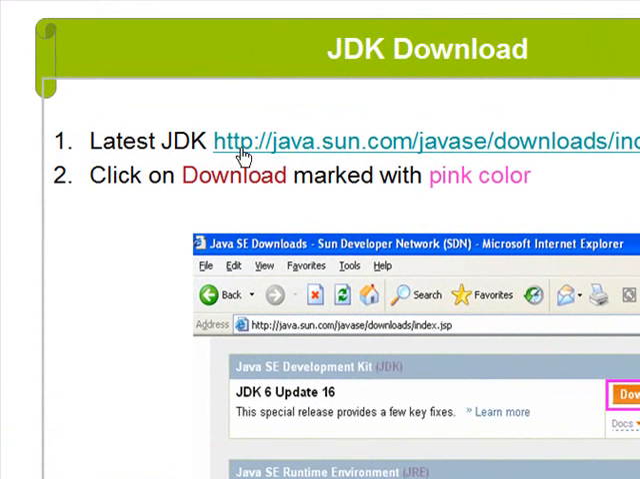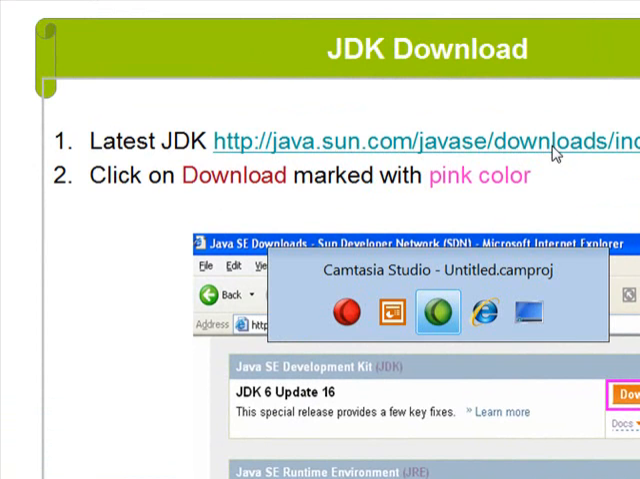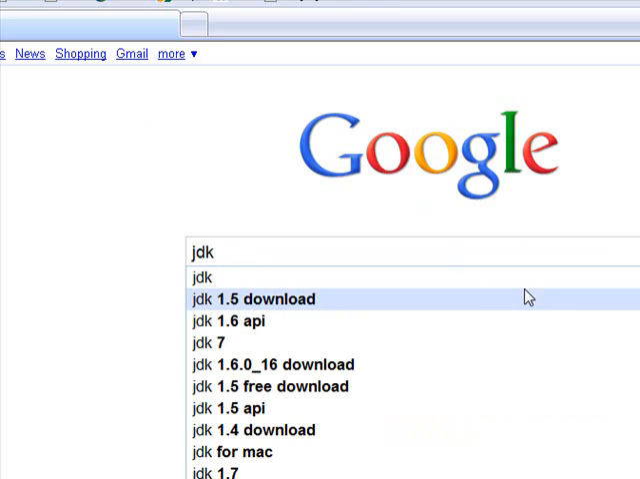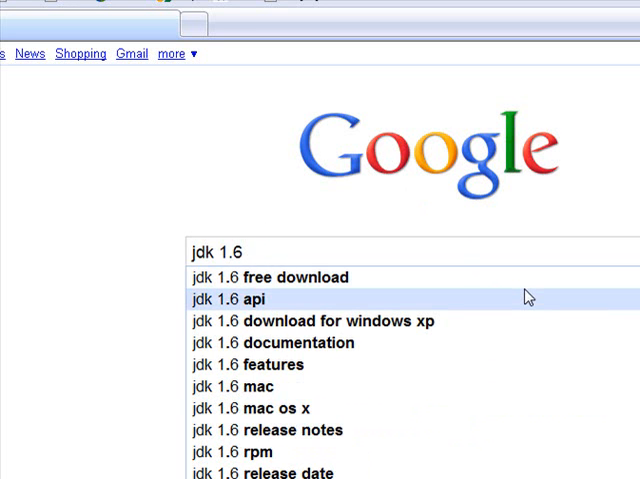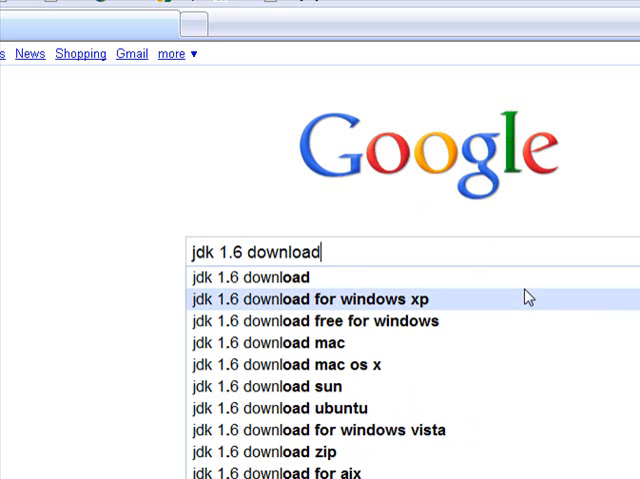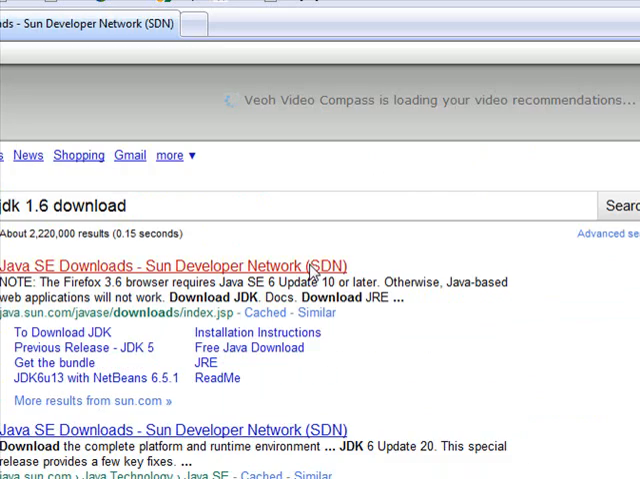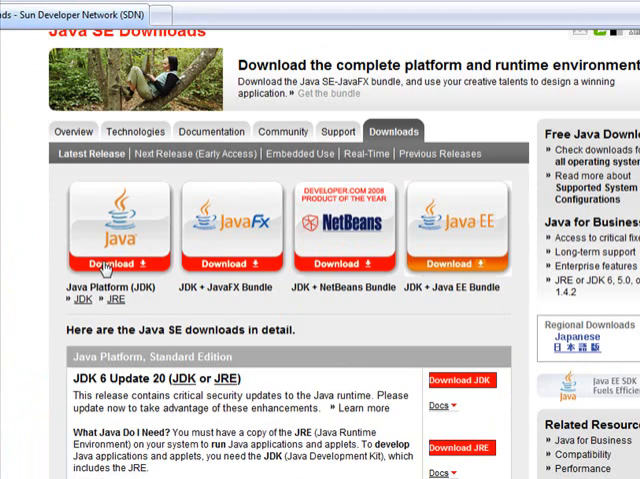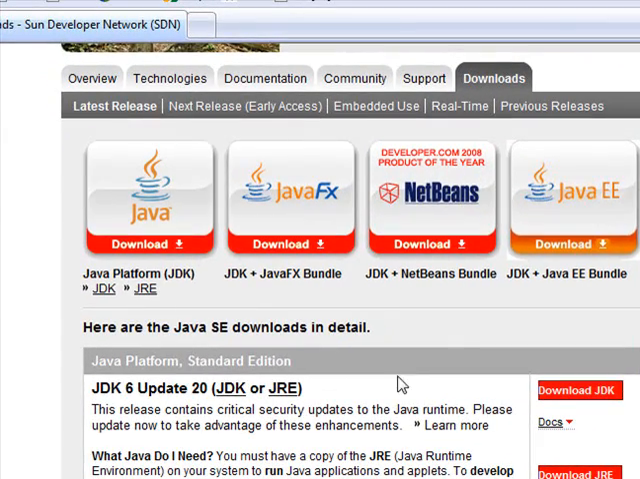So this is the URL from where you can download the latest version of the JDK software. If you want, you can even go to Google and search for JDK 1.6 download, and it will take you directly to that link. Just click on the first one and select the Java download, which will take you to the next page. Otherwise, you can see the latest one here, JDK 1.6 update 20. This is pretty much fine. You can click on this download button.